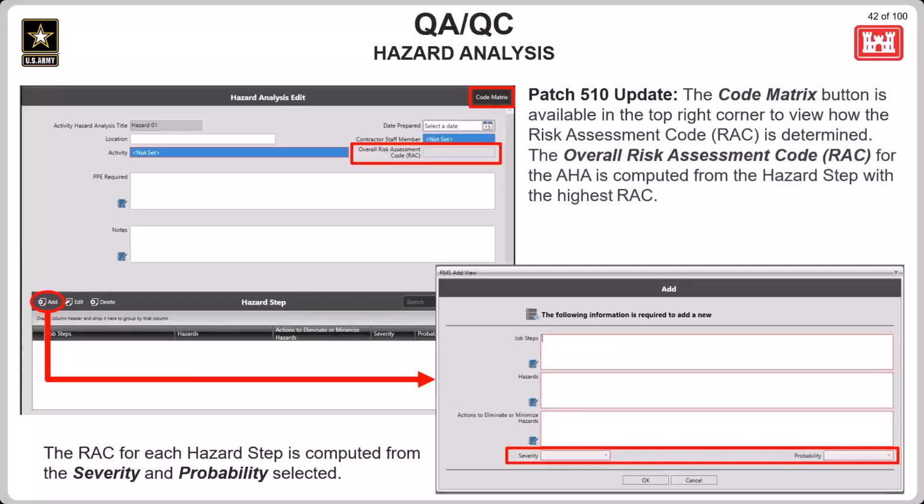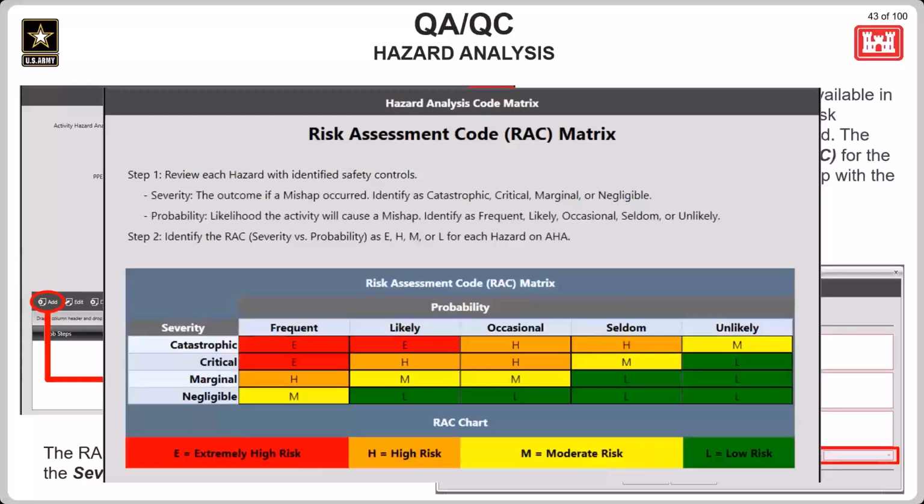The risk assessment code for each hazard analysis is computed from the combination of the severity and probability selected for the step. And guidance for the risk assessment code can be found by clicking on that code matrix button in the top right corner of the screen. That's going to bring up this guide, which is going to provide an explanation of how to select probability and severity for hazard steps. And it also provides a graphical view of the matrix that determines how the combination of selections result in a risk assessment code.